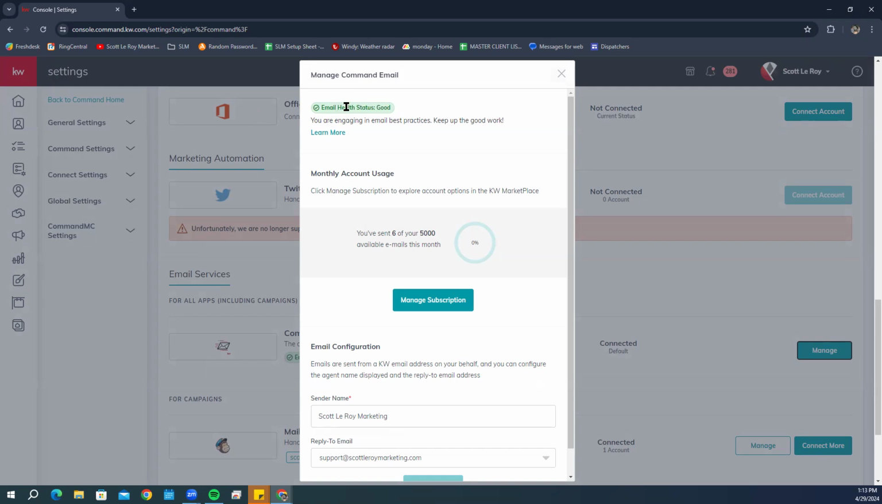If it ever turns red and it's bad, basically you will be suspended from being able to send smart plans or campaigns. They'll send you an email, but you will have to either take a 4-week suspension or take a course that has a quiz to it about best email practices in order to regain access to sending emails via smart plans or campaigns. So make sure you're keeping on track of that. Your email health status is very important now.